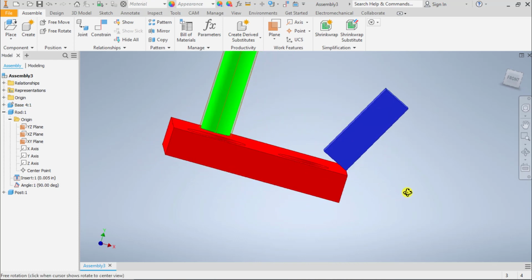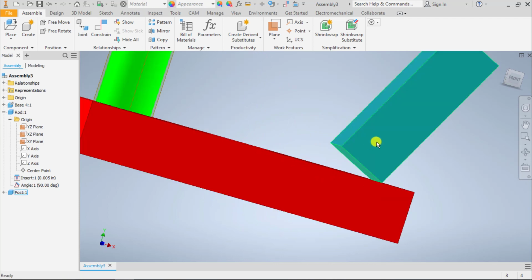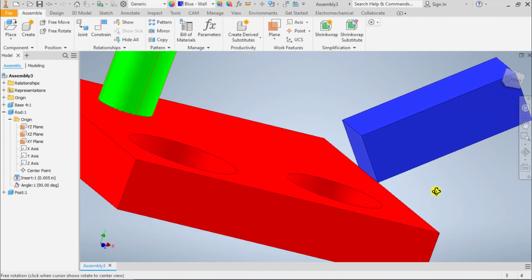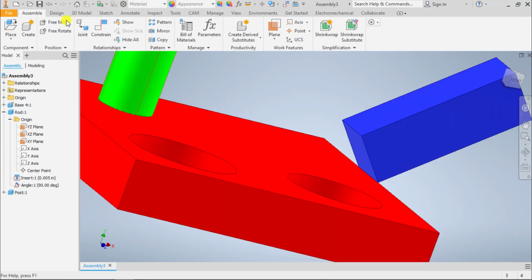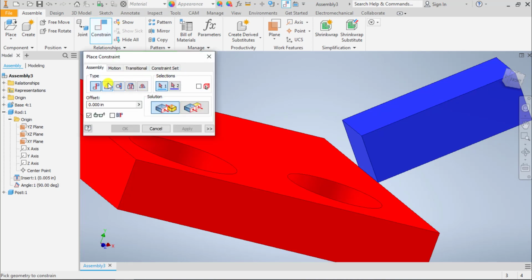So let's say that we knew that we wanted this part to have an angle between this bottom face and this top face of our base. We can constrain, angle constraint, and then repick directed angle. One thing Inventor does not do is it does not hold your last constraint type, which can be kind of frustrating, but just kind of get used to it and you'll be good to go.